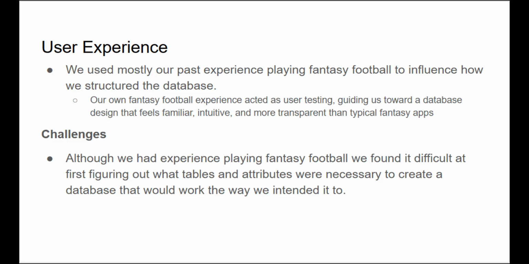A challenge we faced was that although we had experience playing fantasy football, we found it difficult at first figuring out what tables and attributes were necessary to create a database that would work the way we intended it to.